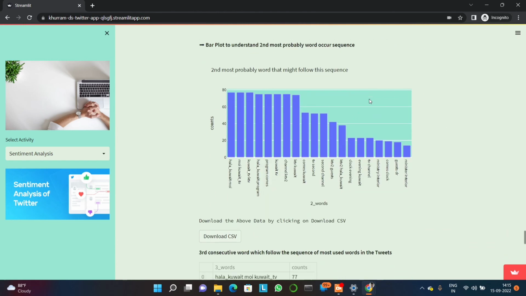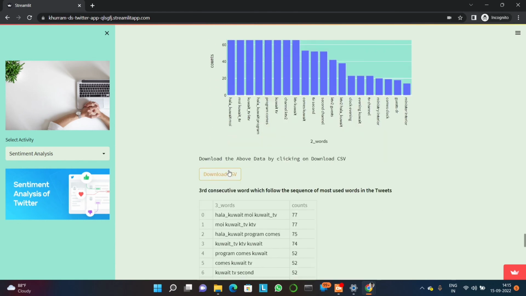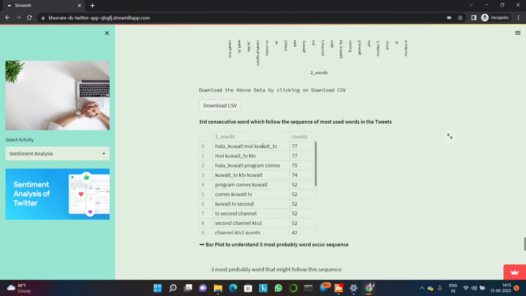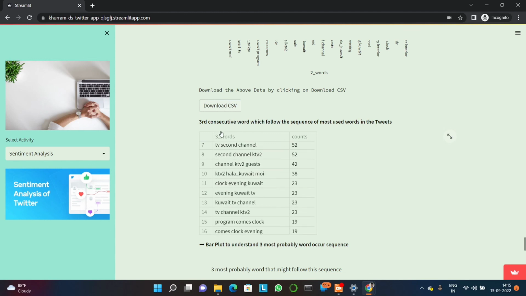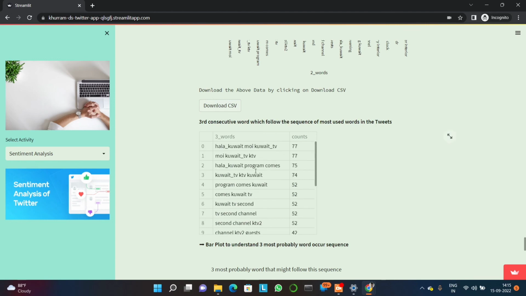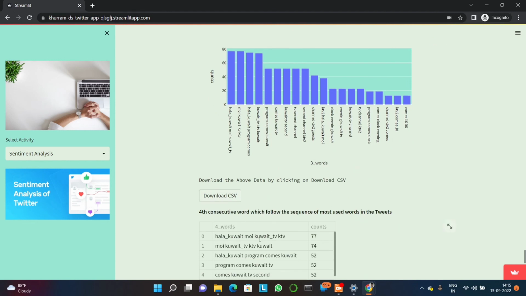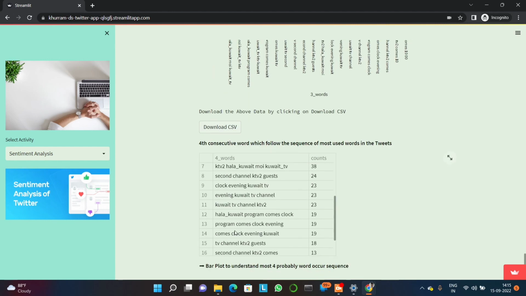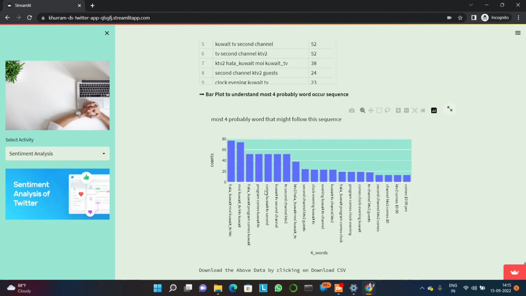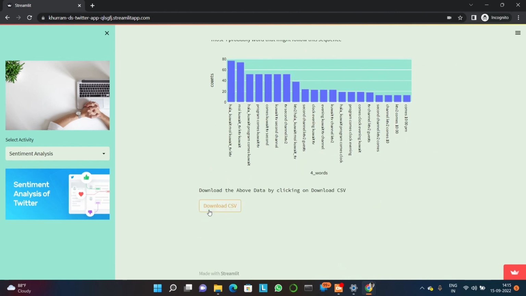Accordingly, let's check the three-word sequence. For the three-word sequence, we can see Hala Kuwait MOI, Kuwait TV MOI, Kuwait TV KTV, program comes Kuwait, used most as consecutive words. Similarly, we can see the four-word consecutive sequences on the bar plot, and we can download the data from here.